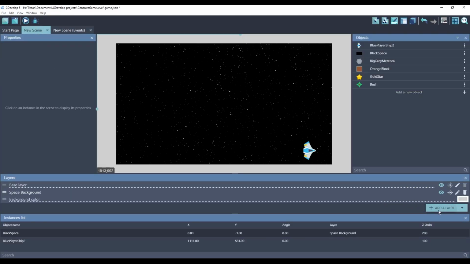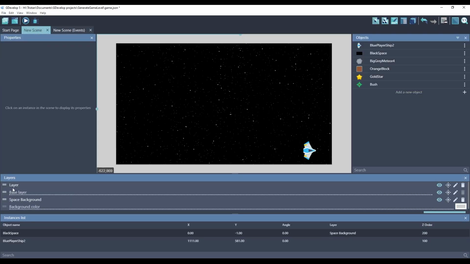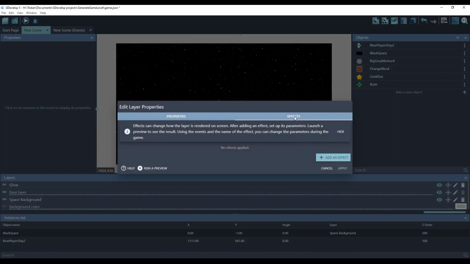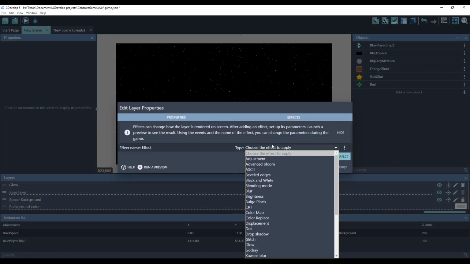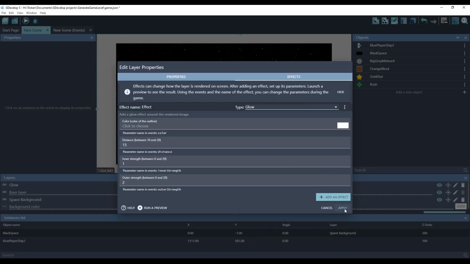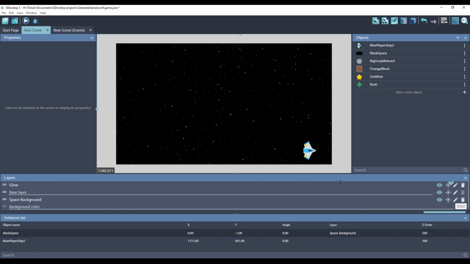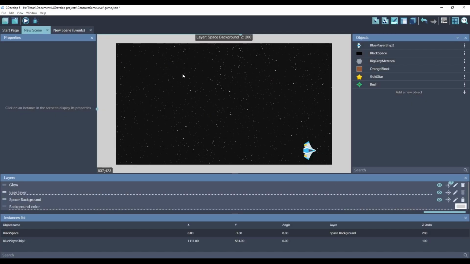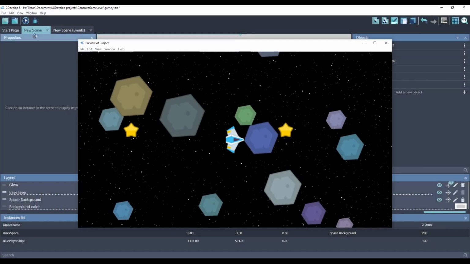To do that, we need a new layer. GDevelop will stick the layer at the top. That's where we want it, actually. So we'll call our layer glow. And then to add an effect, click here, add effects, and select glow. Choose the default values for glow. Let's see what the default values look like real fast. I think I wanted to increase it.